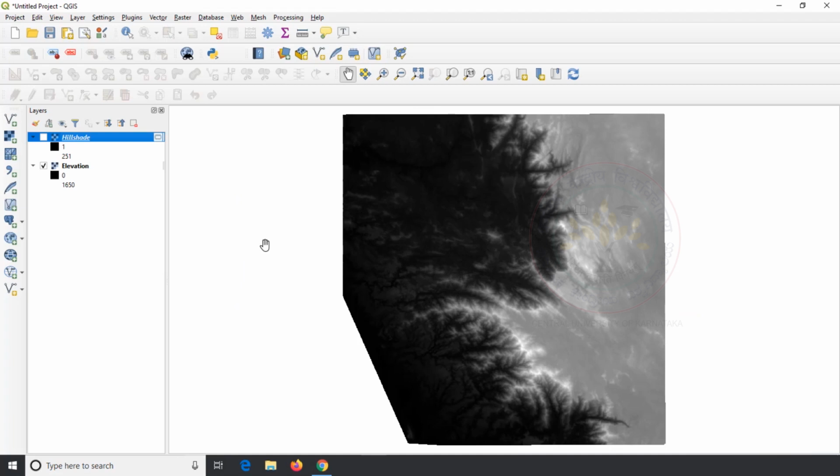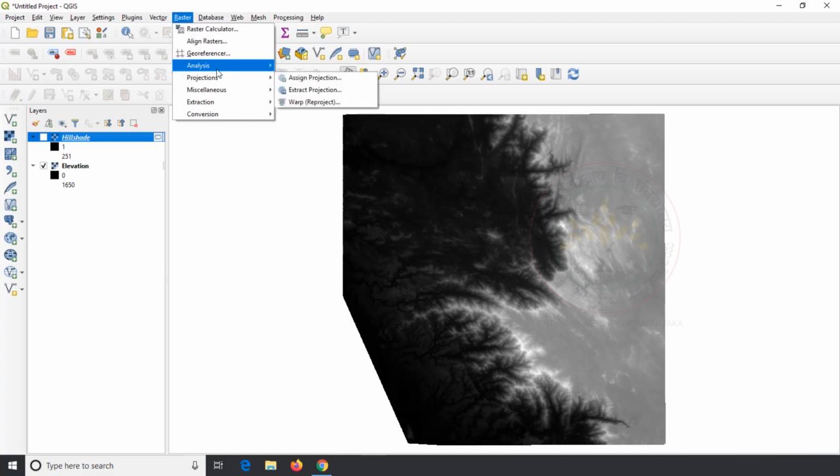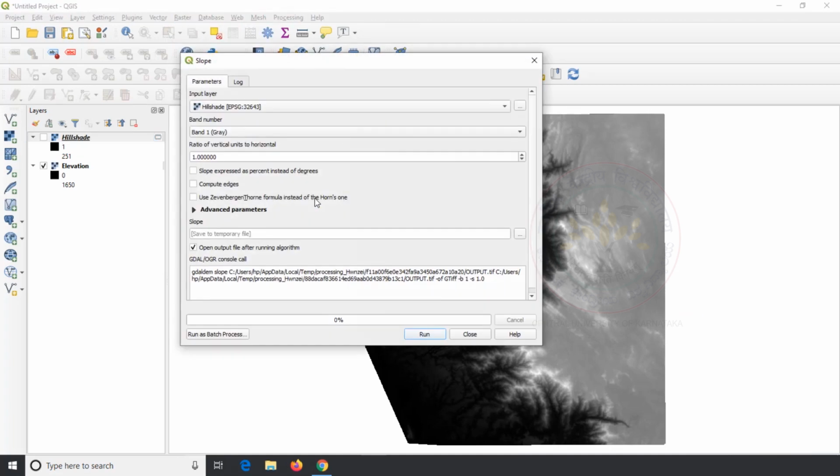Slope identifies the steepness at each cell of our raster data. A lower slope value indicates flatter terrain, and a higher slope value indicates a steep slope. To create slope, I open the slope tool. Then I am defining elevation data as the input data. If you need your result in percentage of slope, click on slope expressed as percent instead of degree, or else leave it as default, and you will get slope in degrees.